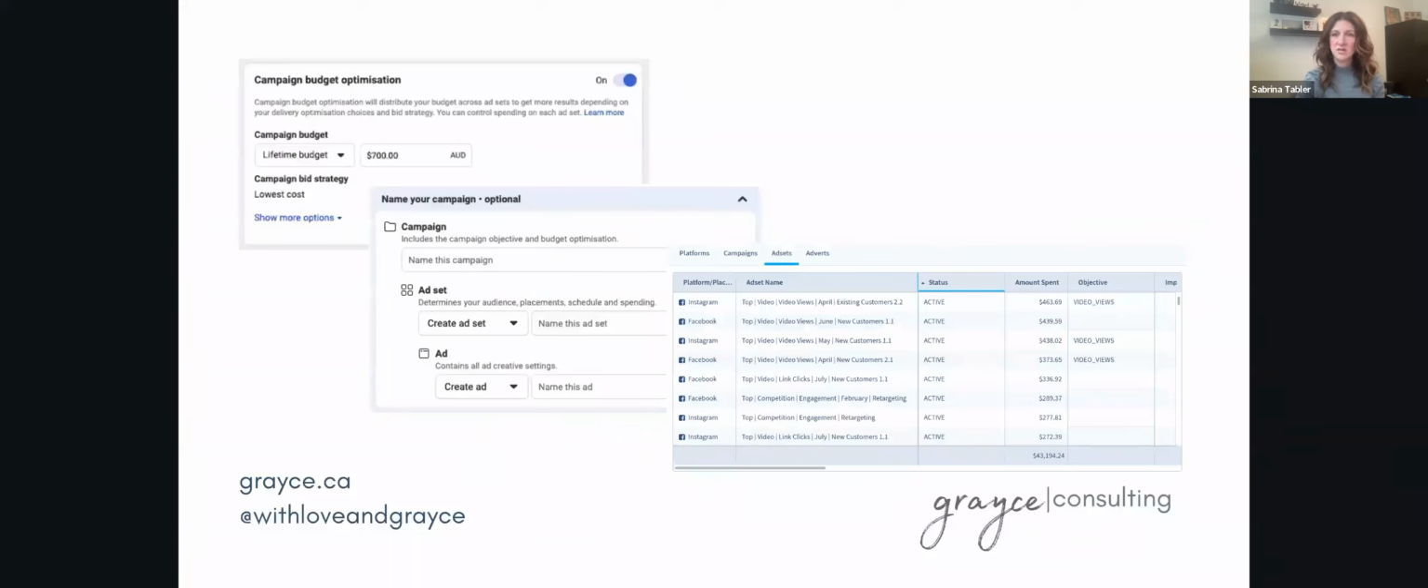And then there's some things along the way that you can set, like a lifetime budget that will never go above a certain amount. You can set a strategy. So you can set like lowest cost. There's different options in there. And then you're going to want to really be detailed with your campaign titles, your ad sets, your ad titles specifically.